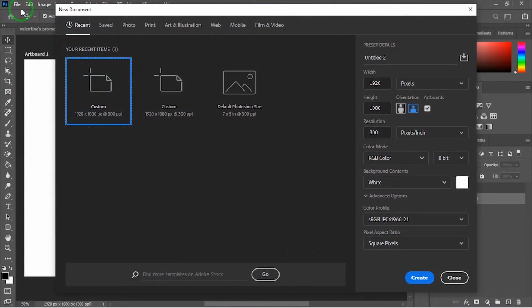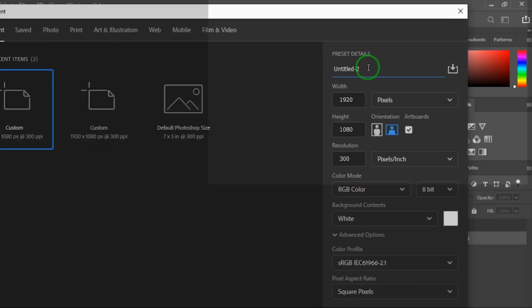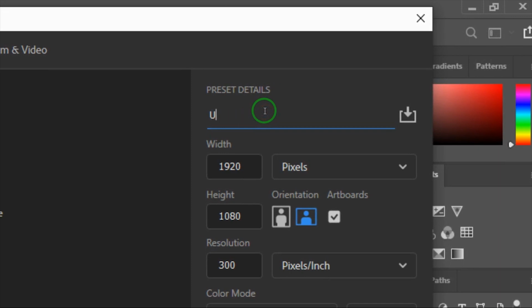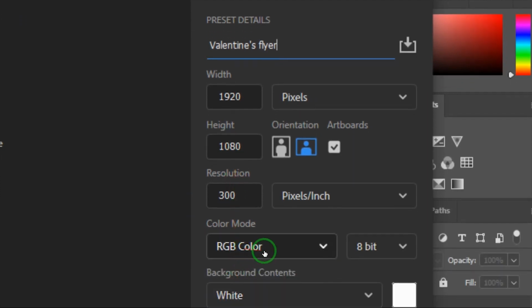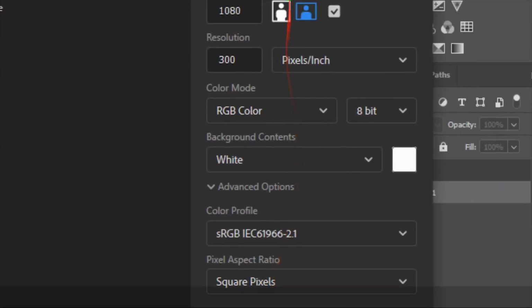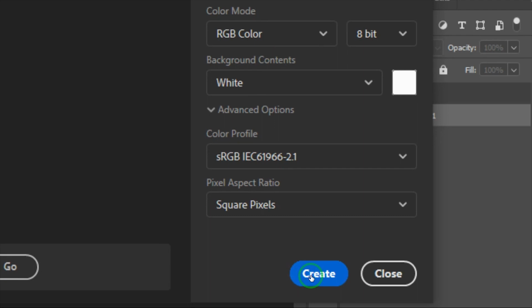Alright, so here we are in Photoshop, and we're going to begin by creating a new document. I'm going to give this document a name. I can just go right ahead and name it Valentine's flyer. I'm using a dimension of 1920 by 1080 pixels, a resolution of 300, but you're free to use any dimension of your choice. My color mode is RGB because I'm not going to be printing this design. When I'm done, I leave the other settings at their default settings, and I click create.